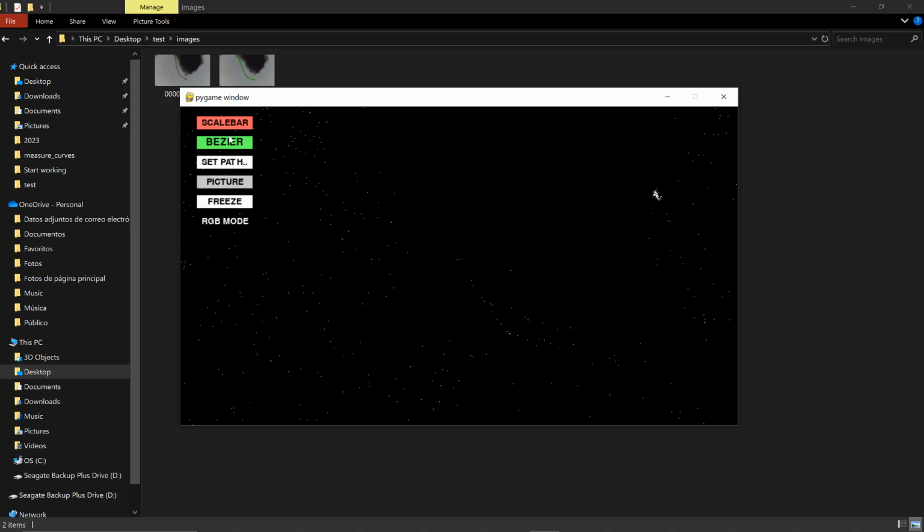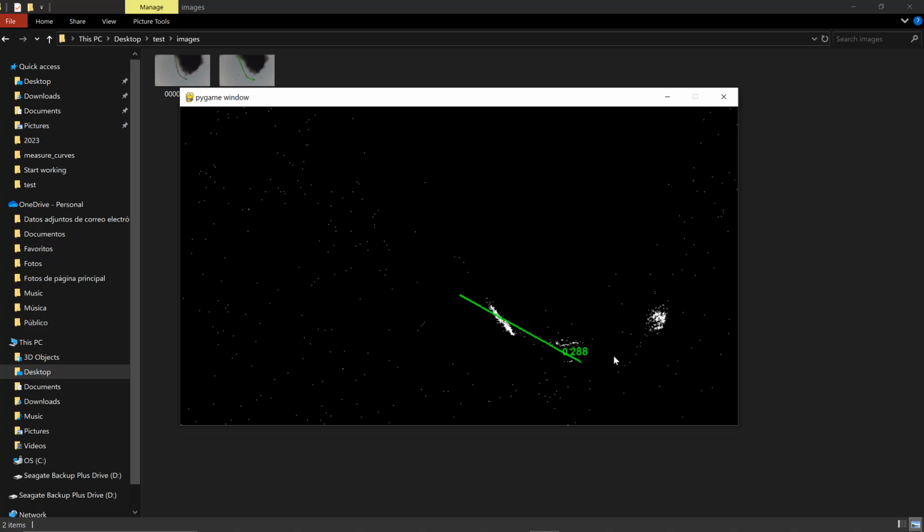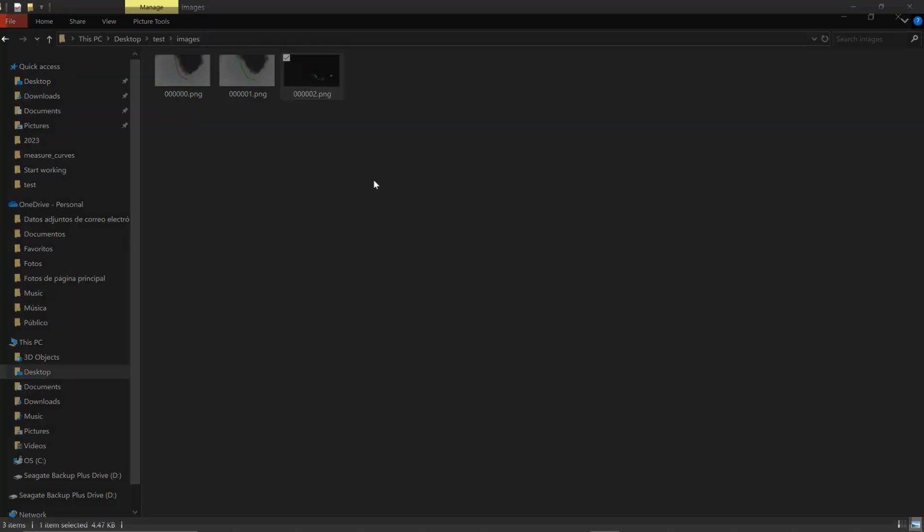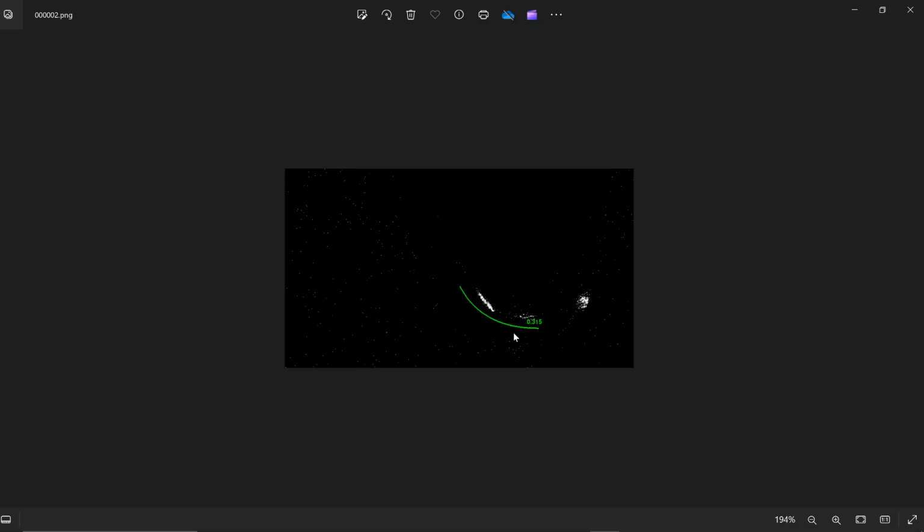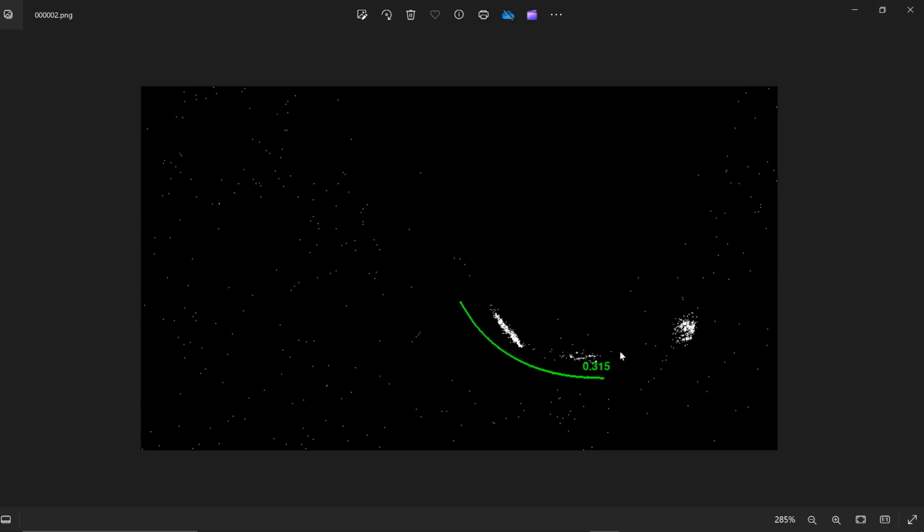Keep in mind that all of the attributes that we saw before work exactly the same whether you are in RGB mode compared to edge mode. I can freeze the image, I can go to Bezier, and I can also calculate and take images of the different elements that appear in my scene. If I go back to the images folder, you will see that the image is saved with its Bezier curve in the edge detection mode.